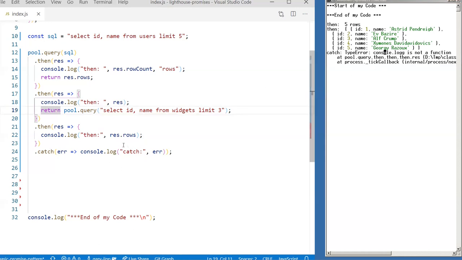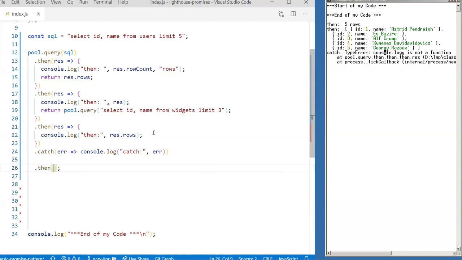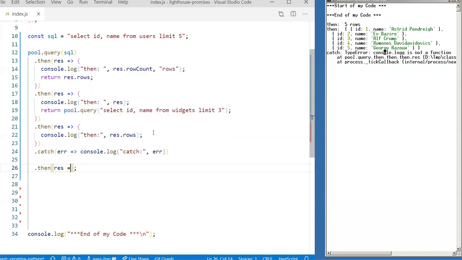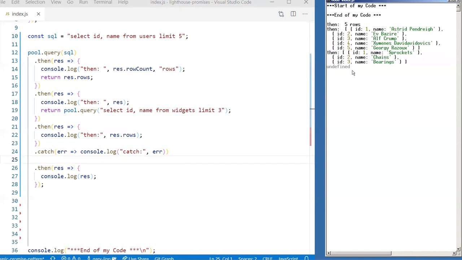Okay, once again, let's look at how catch works. After a catch, let's do a dot then again, reset res, and we'll do the same thing. We'll console log our res. So log our res, there we go. Okay, what's going to happen here? Let's take a look. I get undefined. That's interesting. Why did I get undefined?